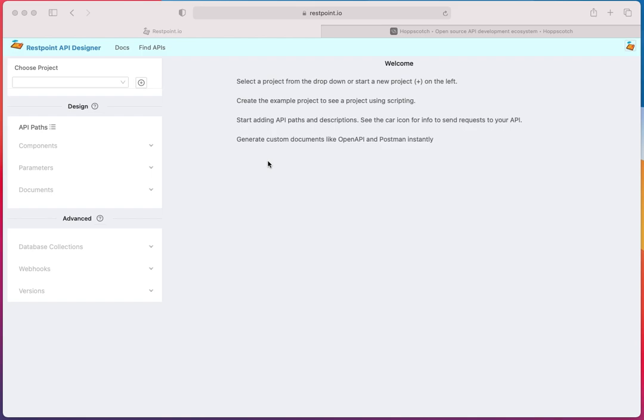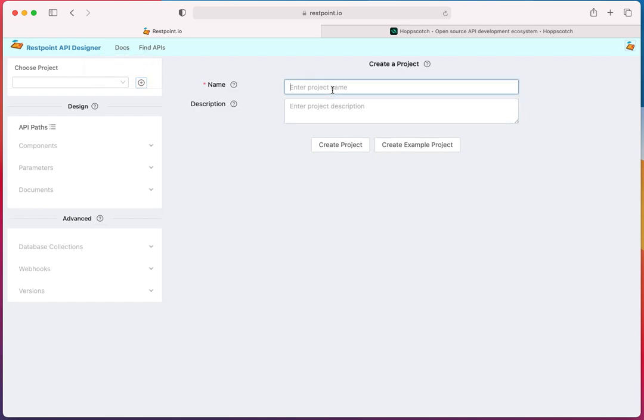Let's start with once you log in, you're going to see the screen. We can choose a project. You should see an example project there by default, but let's say we're going to come in and create one of our own. And we're going to start saying my first project. We'll skip the description for now.